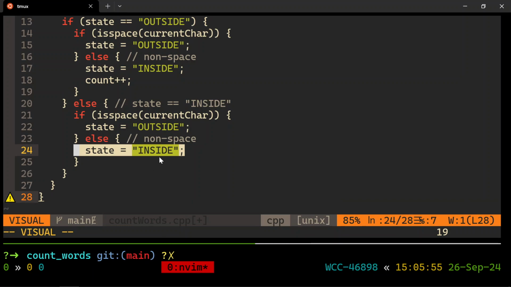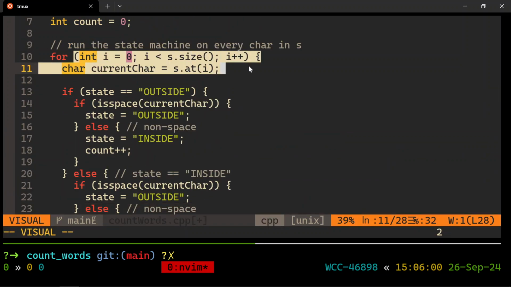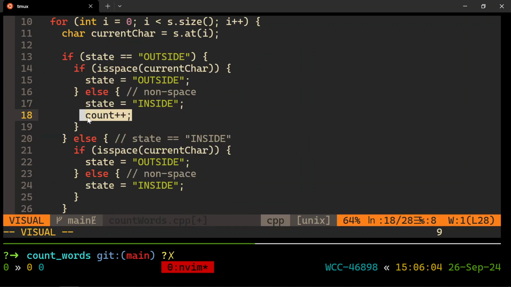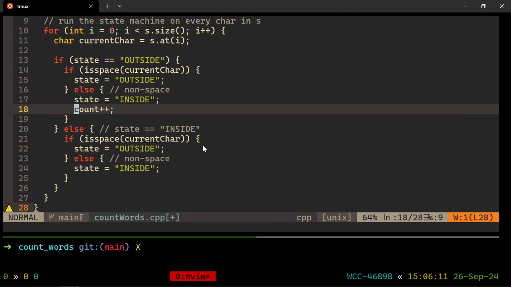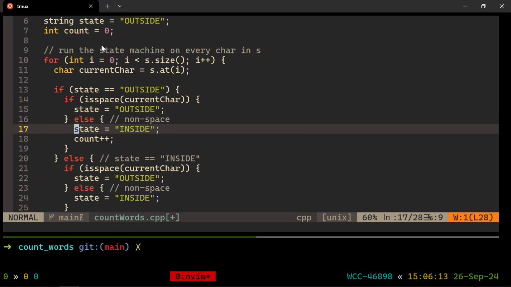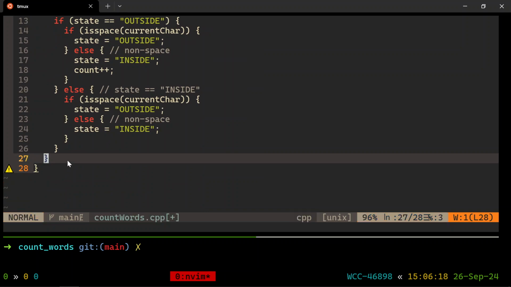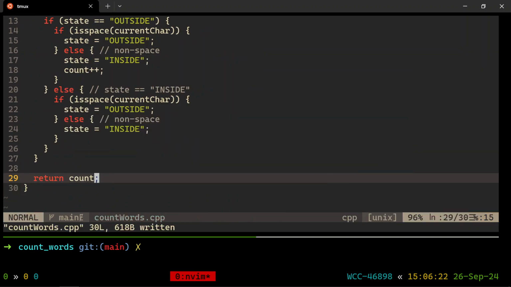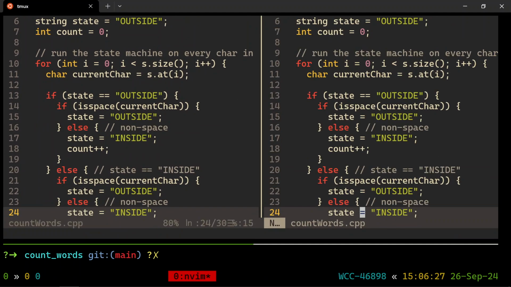So that's it. It's going to run through every character in the string s, running the state machine each time, potentially adding one to our count when it sees the important place where there's a new word. By the time all this is done, we've got a value in our count that correctly represents how many words were in that string. So that's what I want to return. Not as hard to show you all at once, is it? I guess I've got to split screen it still.